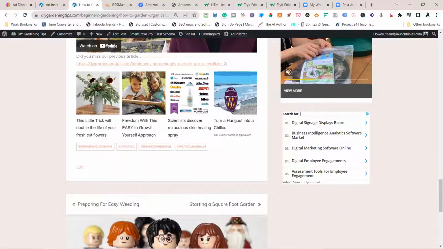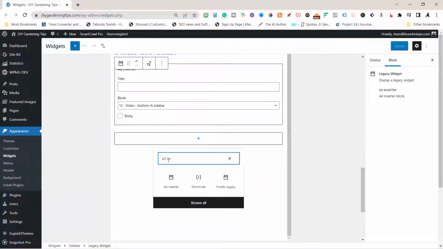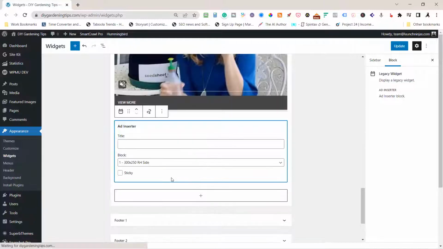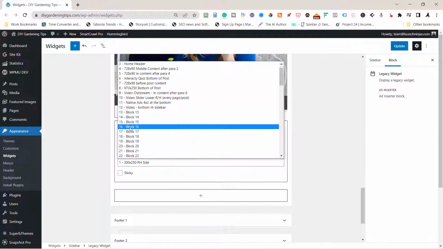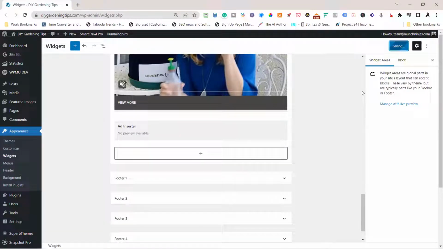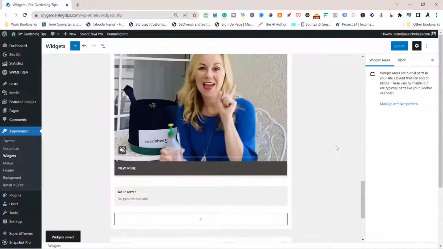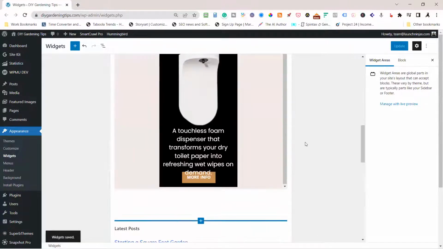So if I want to add one more widget block in here, I'm just going to go back over here and type in Add Inserter. And it's going to say, which one do you want? I'm going to go all the way down to block 16, just so it's on that very first setup. Okay. And that's all I need. I'll hit update. Now, what I want to do is I want to put another 300 by 250 in that last block.